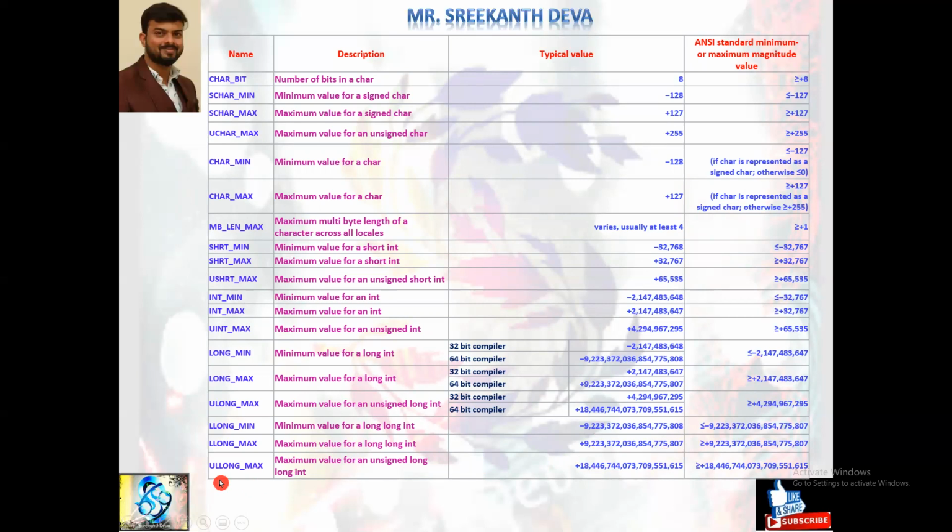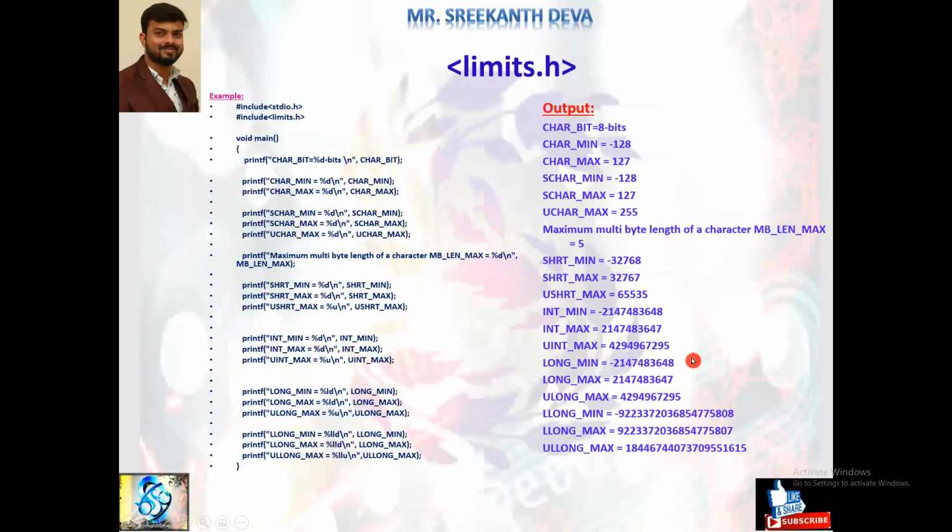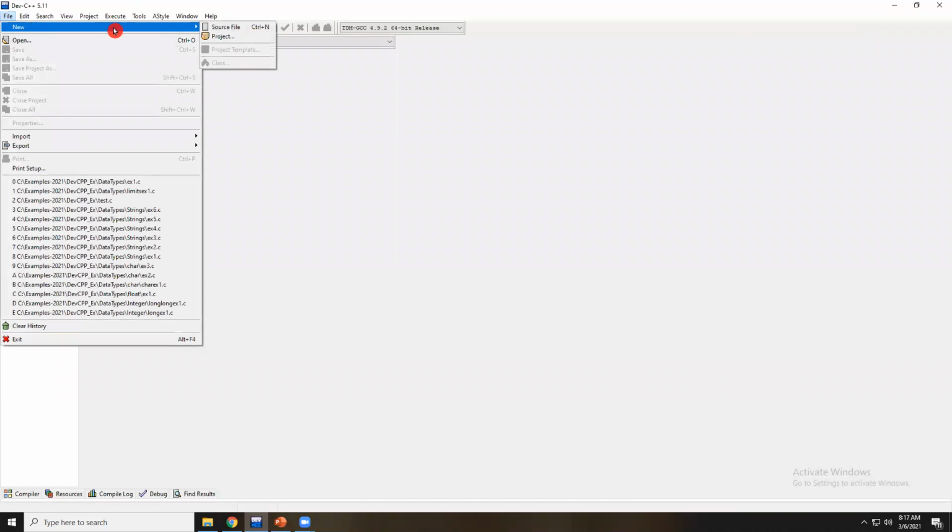ULLONG_MAX, the maximum value of an unsigned long long int, is plus 18,446,744,073,709,551,615. So these are the different ranges we discussed. Let's go with one example program so you may understand very easily. I try to develop this application in Dev C++.